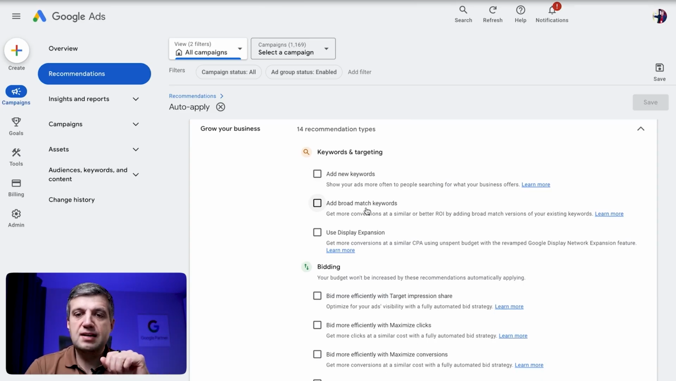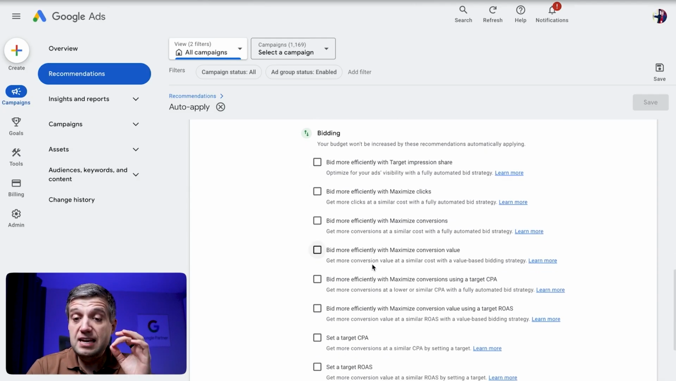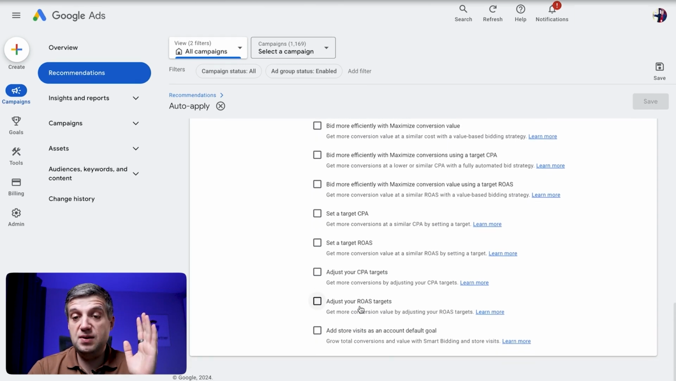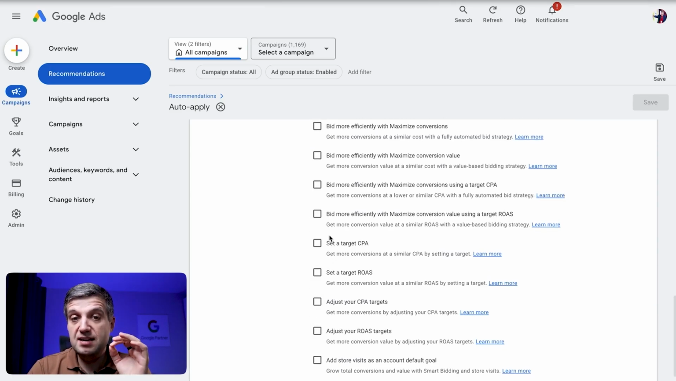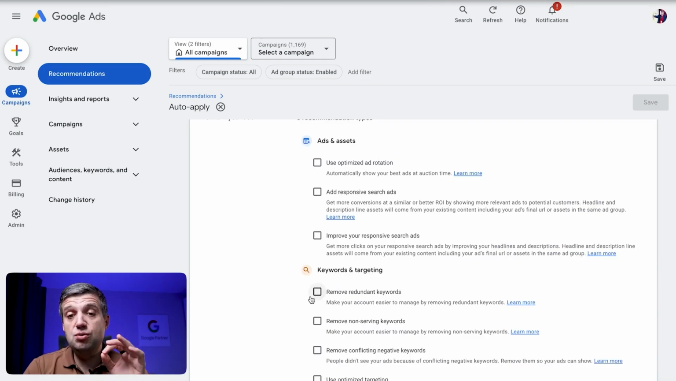By default, Google can add broad match keywords, use display expansion, even change your bids, for example, change your target CPA. Google will decide that you don't spend as much as Google wishes on Google Ads and will just increase your target CPA. To avoid all of this, to avoid wasting your money, just go to this setting, auto apply, and turn all of them off. After this, you can be sure that only you manage your Google Ads settings.